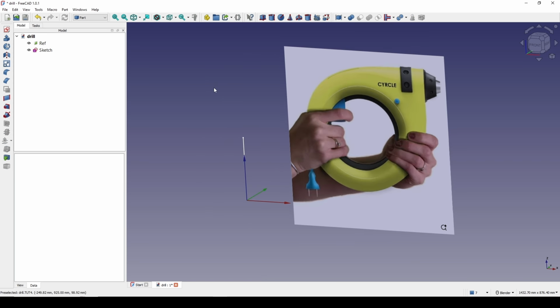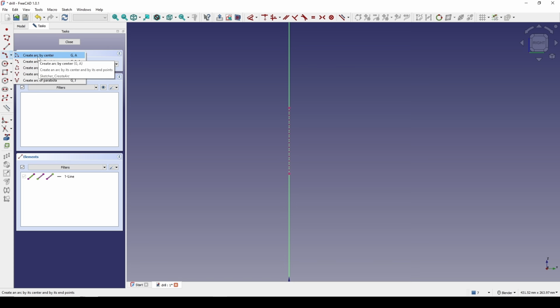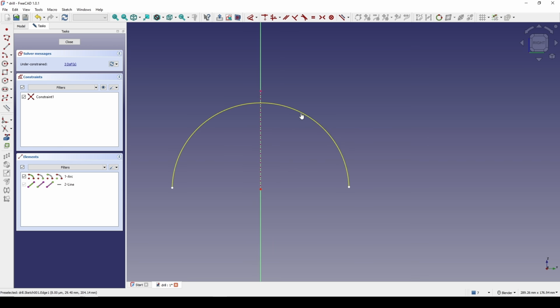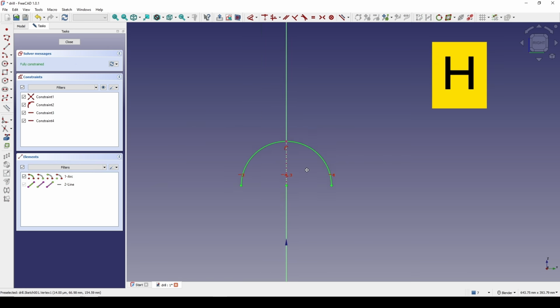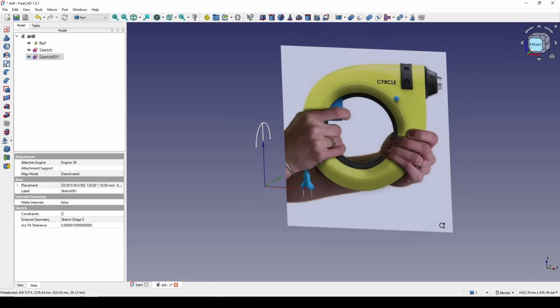I will create a new sketch in the right view, and I will reference this line. I will create a center arc, start from here. Select this arc and this point. I hit C. Select these 3 points. Hit H for horizontal. Now the sketch is fully constrained. I close. Go to the front view.